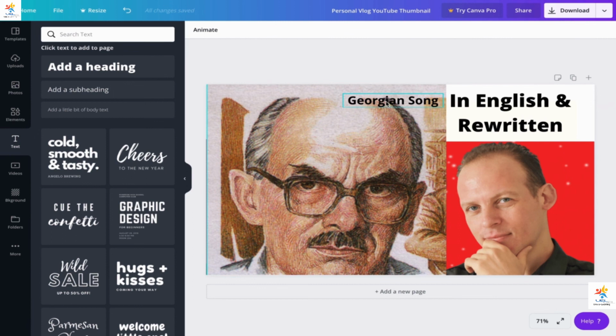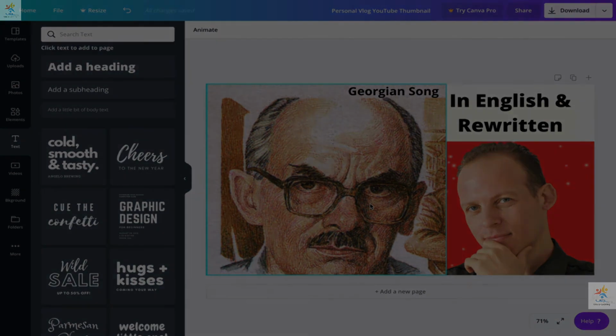The design is not perfect here. I really don't want to cut off his head. Here it's too high. So the decision here will be to just not cut off his head. So we'll have this Georgian song in English and rewritten. Perfect. So we're saying everything we want to say. Mostly it's not going to get blocked by the YouTube options or time. All the branding is here. All the eye-catchy parts are here. Perfect. We're ready to set it live.